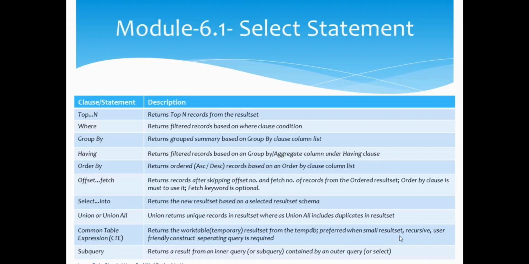When you are targeting a very small set of records to be fetched, in that case you would go for the CTE. It is also used when you want to do recursive calculations, to traverse through, say, generating random dates or calendar dates, or creating a hierarchy, or going up to the nested levels of a hierarchy like employee to manager. Those kinds of things can be done. It is also a user friendly construct when separating the query is required.